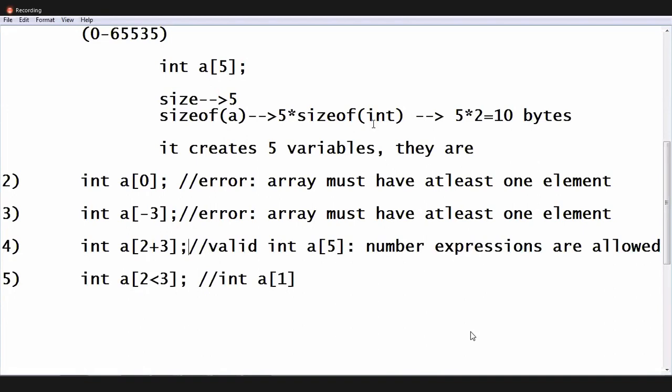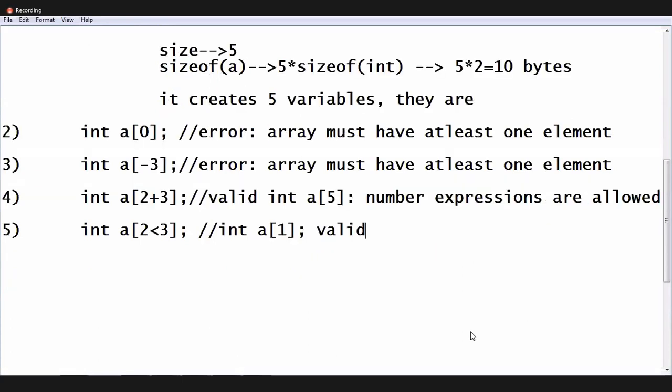Yeah, good. Now int a of 2 less than 3. 2 less than 3 is valid, guys. Again, because what is 2 less than 3? It is true, so it is valid. Okay, sixth one.